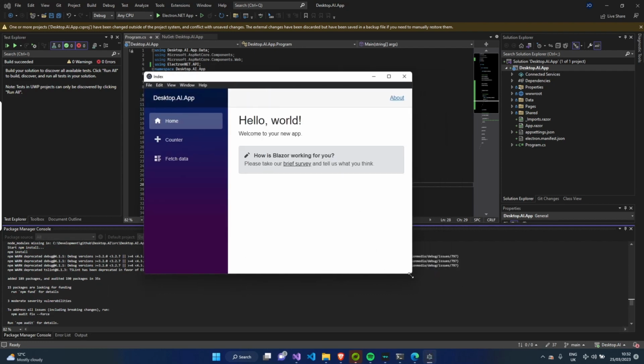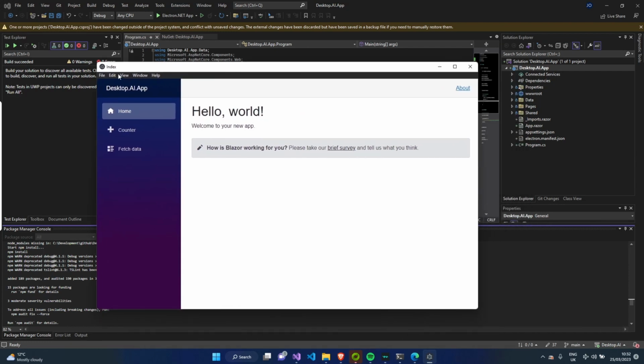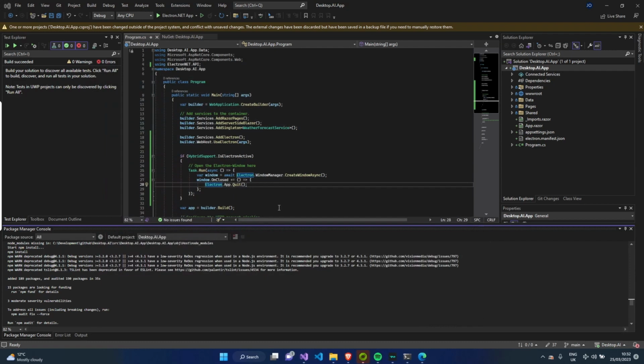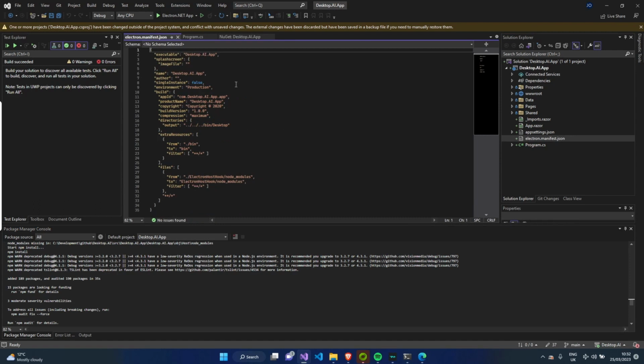Cool, so here we go. We've got our Electron app. You can see this is running as a WinForms app, Windows app. And I think everything should still work. We've got a whole bunch of options. We can exit. I should close the app.